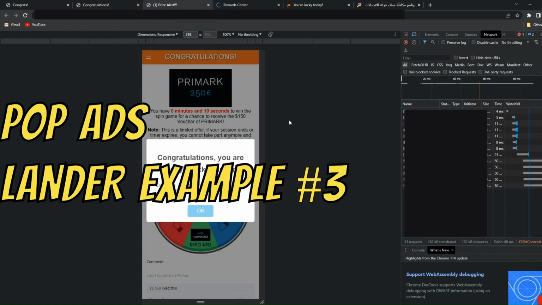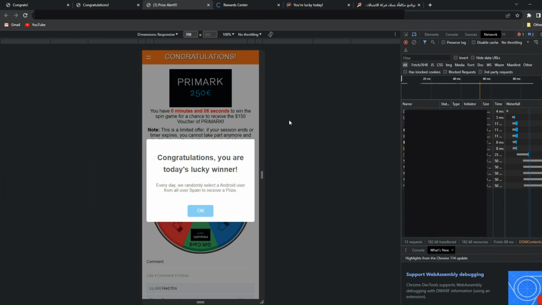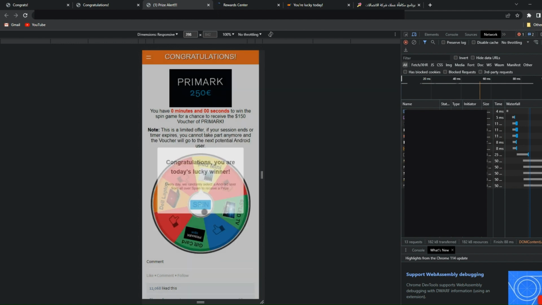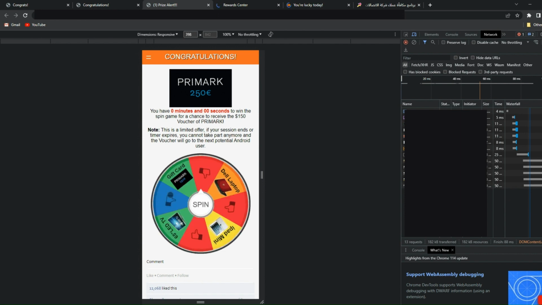For the third one, over here I have a gift code example. Upon coming into this page, they have a pop-up again, but this time the pop-up is not a browser pop-up, it is a web page pop-up. The web page pop-up says that you are a lucky winner. When you click on OK, it will automatically spin the wheel.